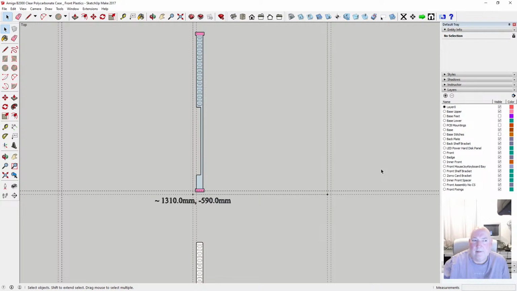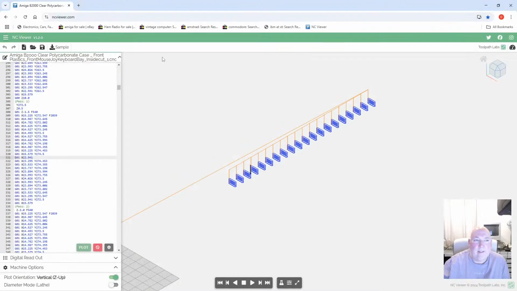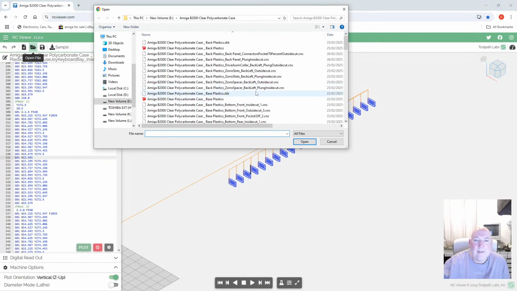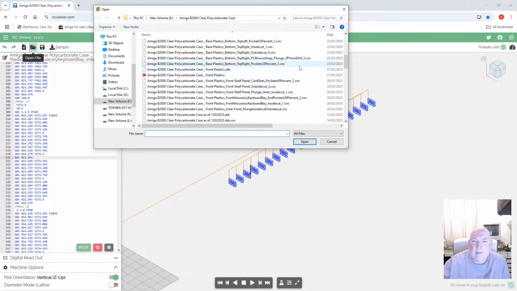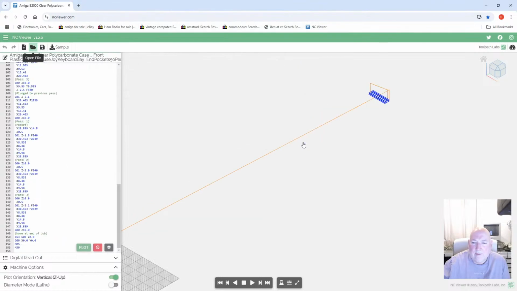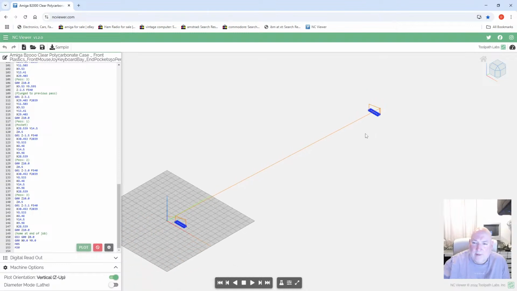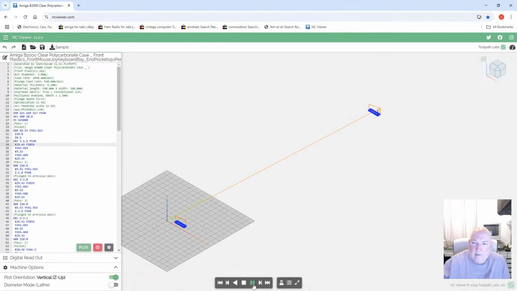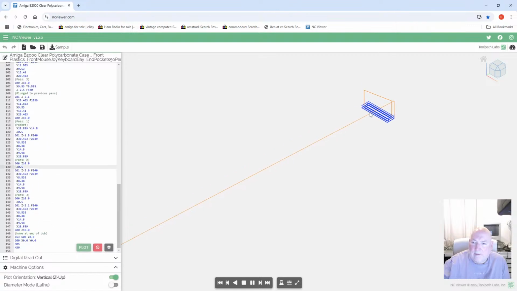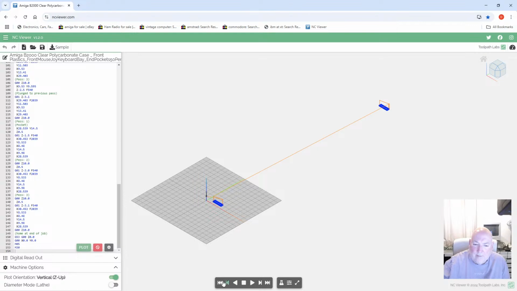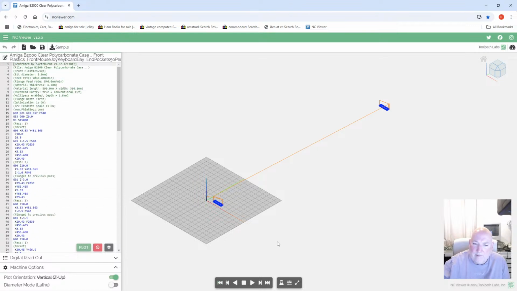Okay. Right, what's next? Let's give it a test. So, front pockets. Not that one. Mouse, joystick, end pockets. So we should have 2. Yeah, didn't take long. Let's go backwards. Yeah, that's easy to do.